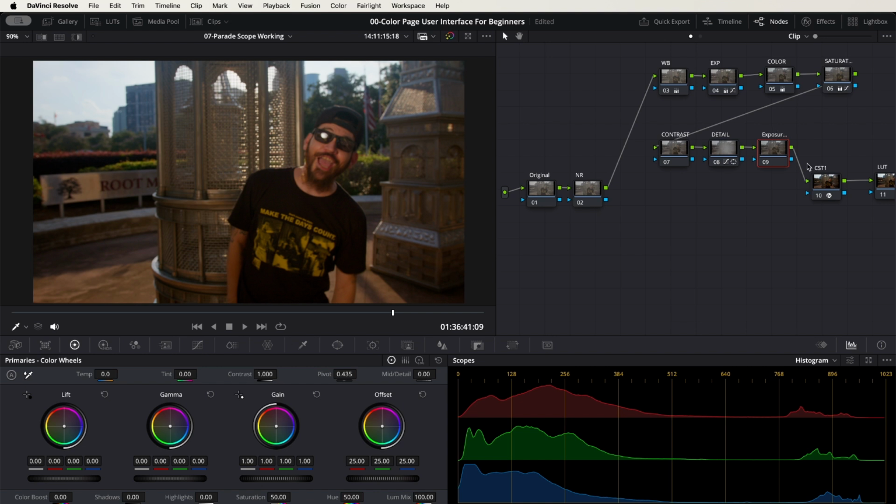Okay. So this is basically another exposure. Remember how I told you I like to do my different corrections on different nodes, and then I like to label them so that I can go from one node to the next, to the next, to the next.